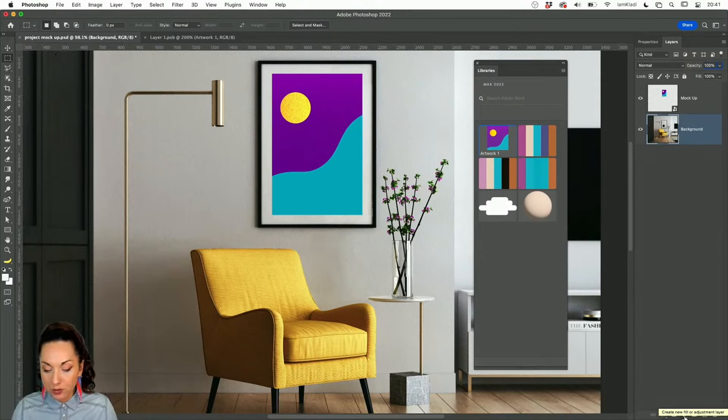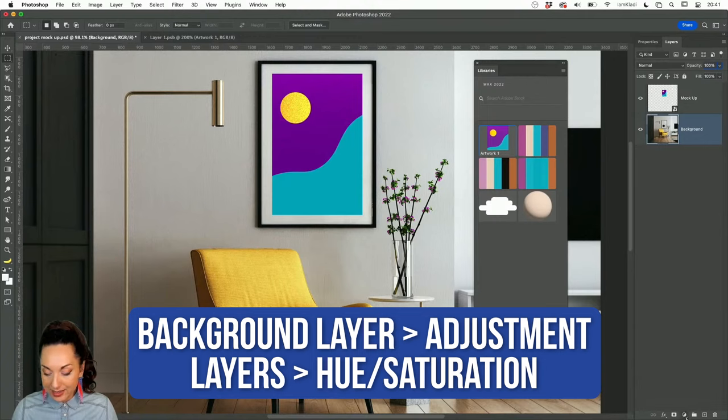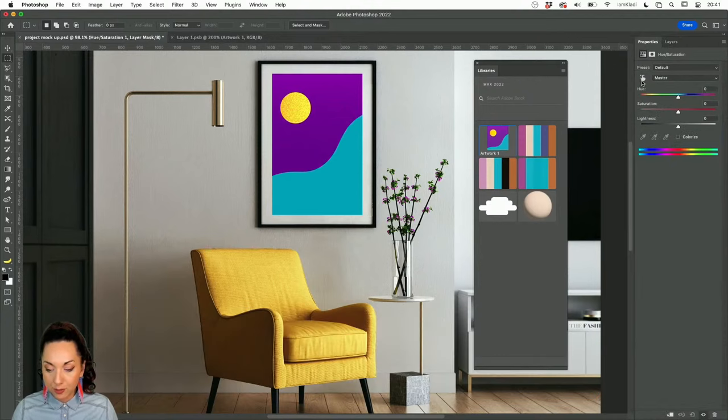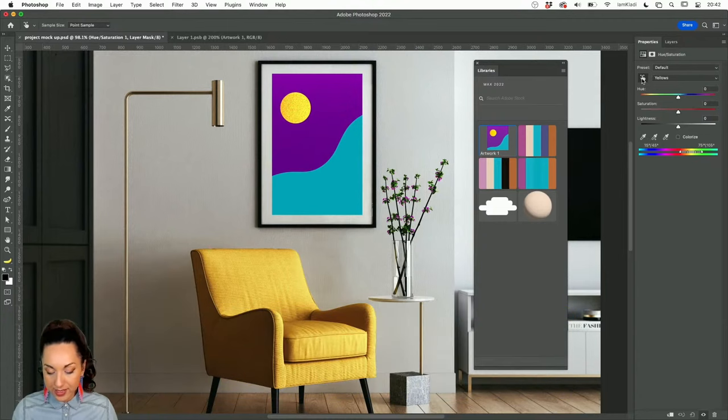So all you're left to do here is simply to go to your background layer and then select the adjustment layers. And here I'm going to go to hue and saturation. And from here, I'm going to go ahead and check, use this little hand here that allows you to select the specific color there. And also look what it says here.